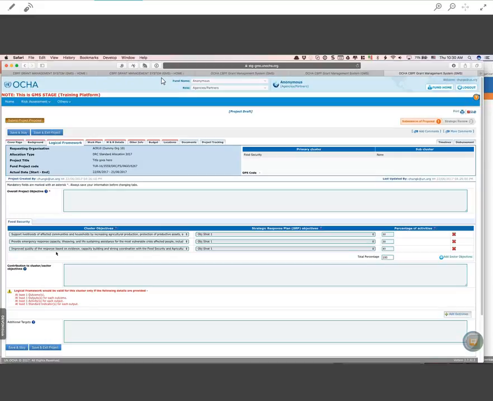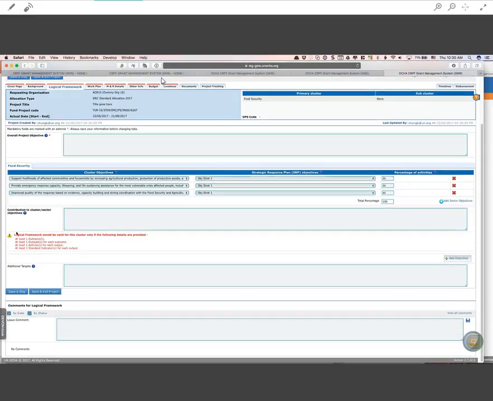I would like to show you what happens. So yeah, you'll find this type of error message where it says the logical framework would be valid for this cluster only if the following details are provided. So make sure that you put your outputs for each outcome, activity for each output, and the standard indicator for each output.